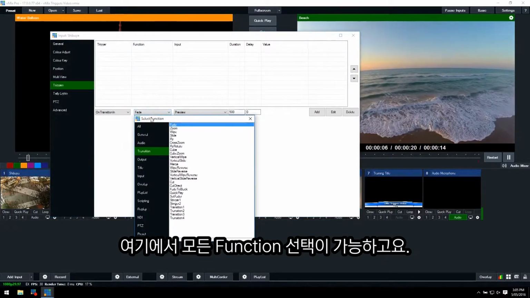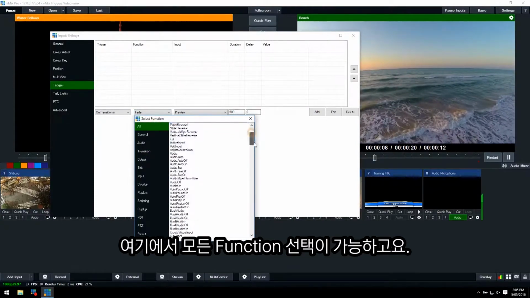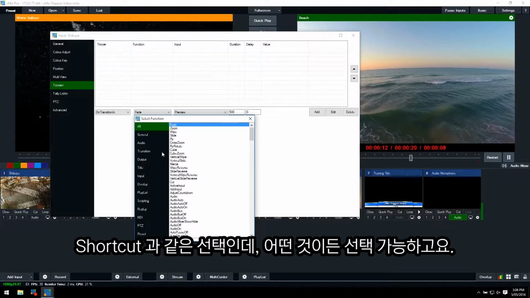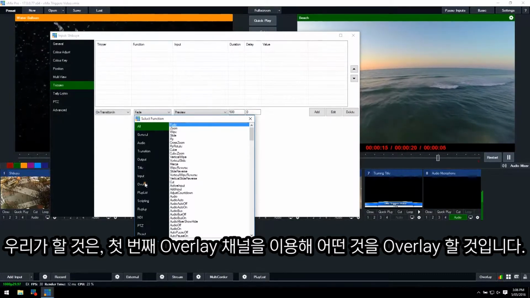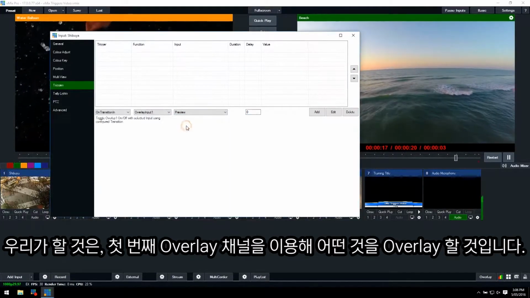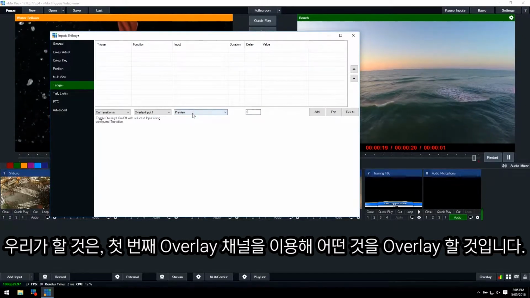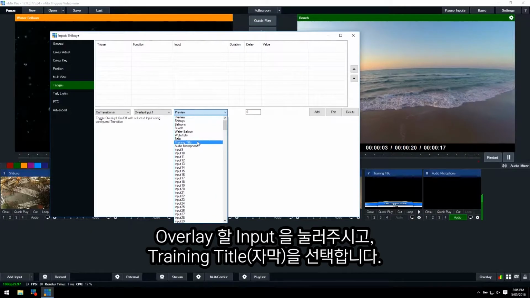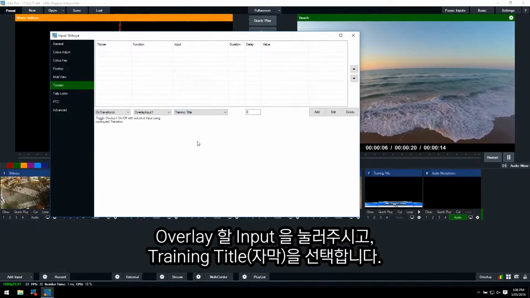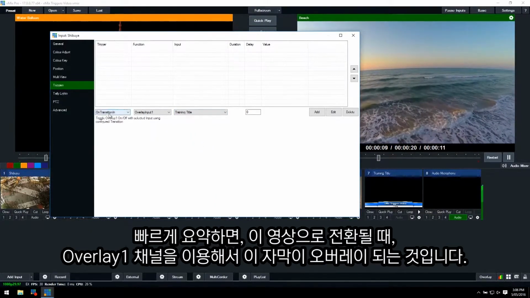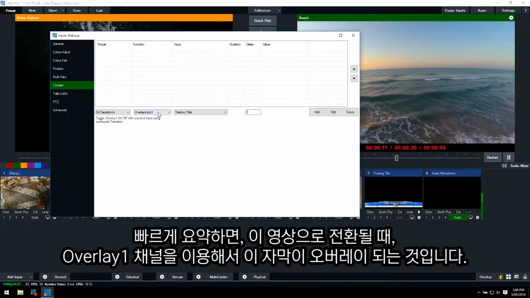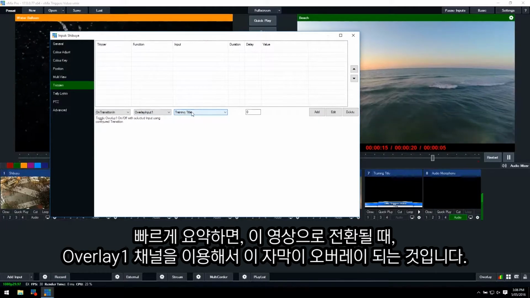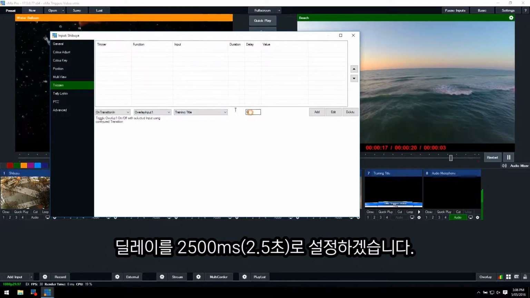So what we want to do, we could select any function from the vMix function menu. This is the same as in the shortcut, so you can set up to do anything. But what we want it to do is to overlay our first overlay channel. And then we need to select from the input drop-down the training title. So as a quick recap, on transition in of this video, it's going to overlay input 1 channel, the training title. Then we need to select the delay.